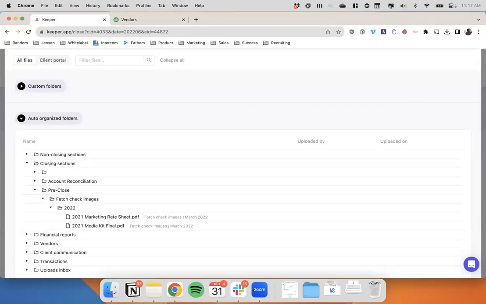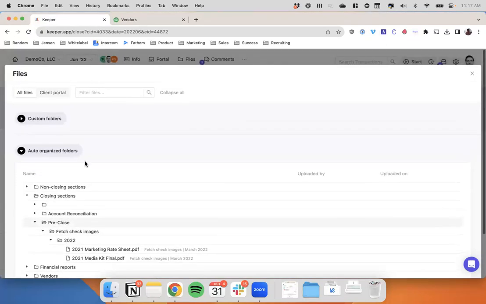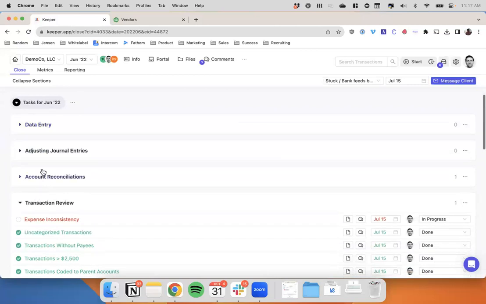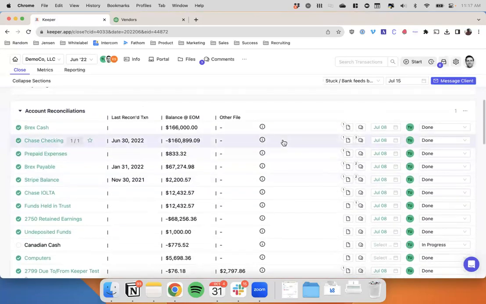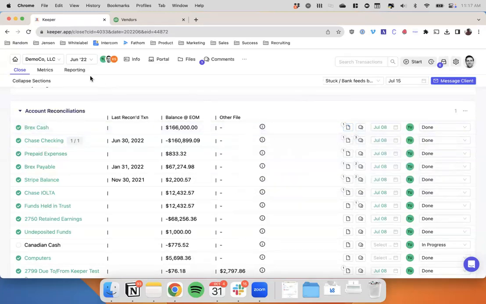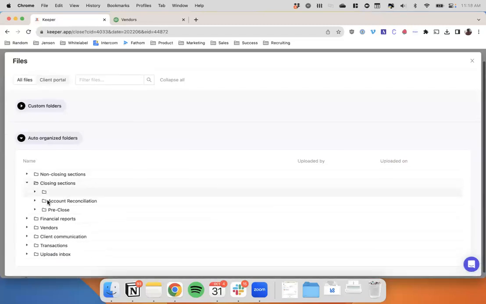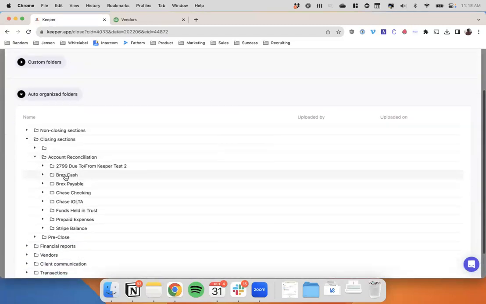Okay, Cindy asked, if you file credit card statements, for example, is it just a preference whether you want to file those attached to the reconciliation versus the standard file system versus both? It's a really good question. Ultimately, it's going to be a little bit subject to user preference. The main difference is, if we go to our account reconciliations here, for example, we've got Brex Cash attached. And if we go to our files, we've got our closing sections, account recs, and then Brex Cash.